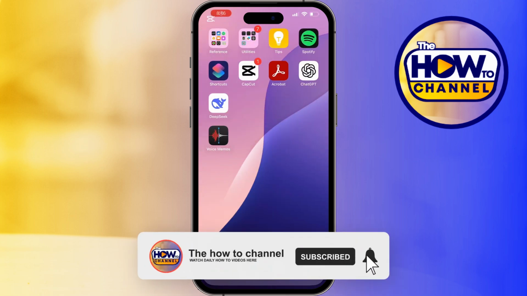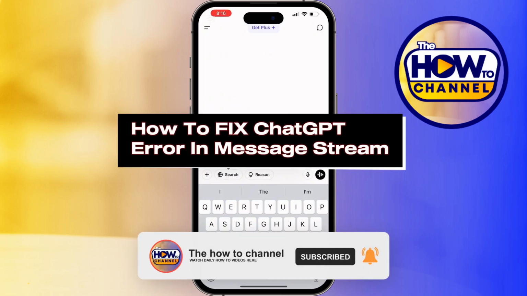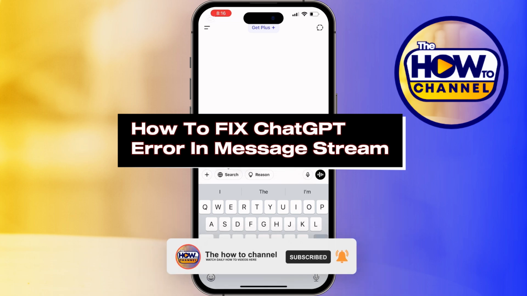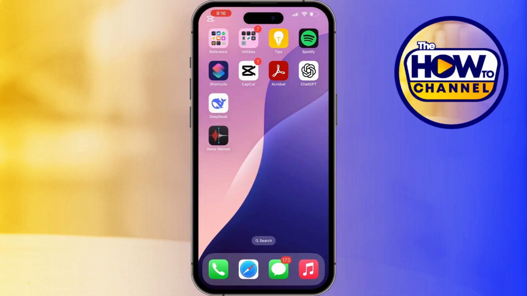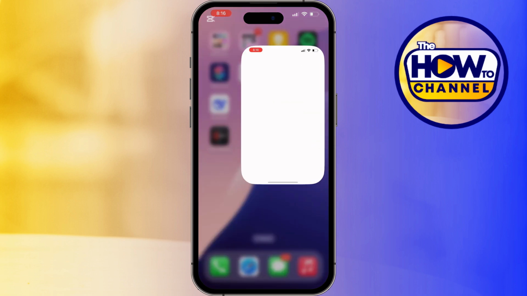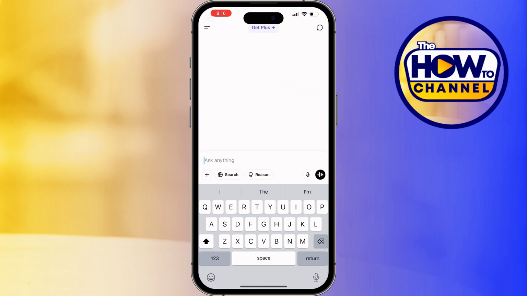In today's video, I'm going to show you how to fix the ChatGPT error in message stream. So now, the first thing I would recommend doing is closing out of ChatGPT or refreshing the page and opening it up again. If you have the ChatGPT application, just close out of the application and open it back up. If you're using the website, just refresh the page. For a lot of people, that might end up fixing the problem. So you might just want to see if you can do something like that, because that might end up being the way you fix it.